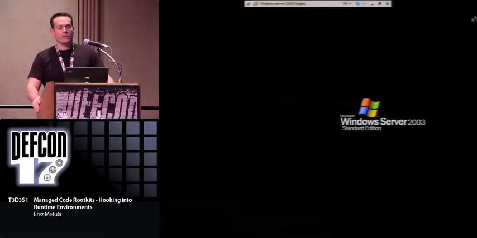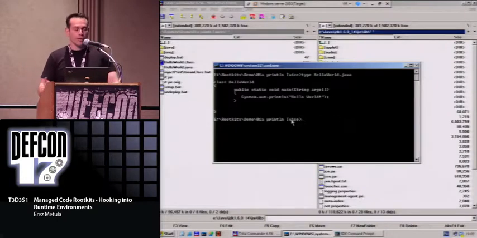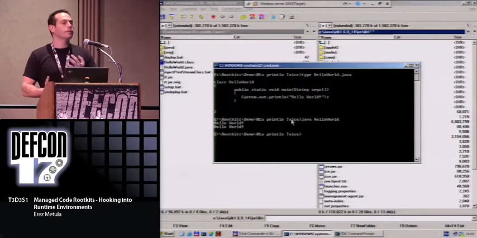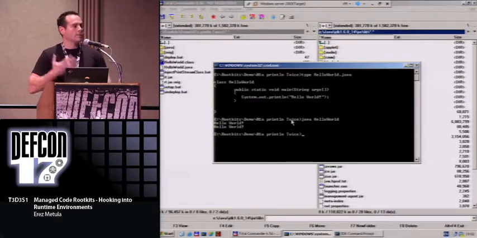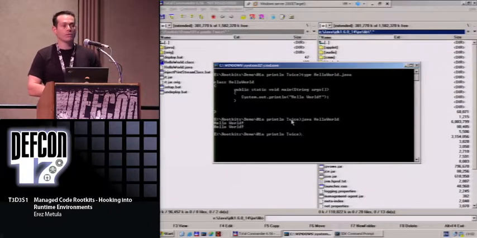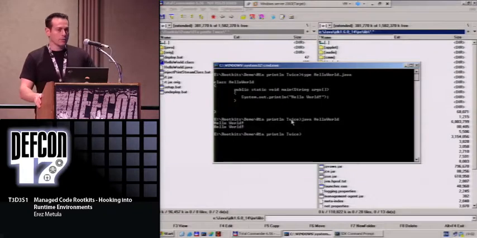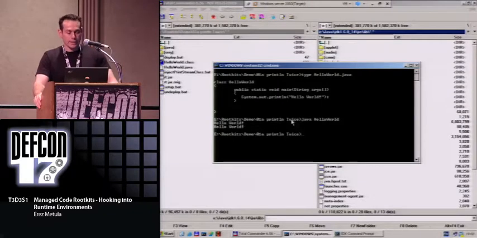What we're going to talk about today: we'll start with an overview of the managed code environment execution model. We're going to talk about managed code rootkits and how to implement them. What's so special about that? We'll see a couple of demos and a couple of attack scenarios so that we can understand that managed code rootkits can be very dangerous and have their own advantages due to some very interesting techniques.